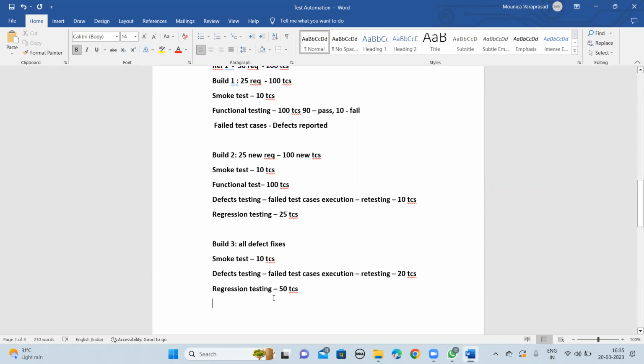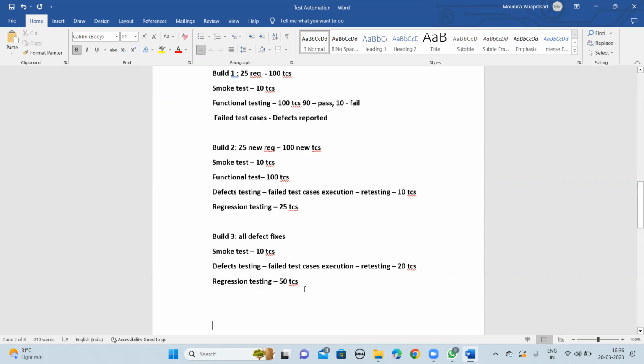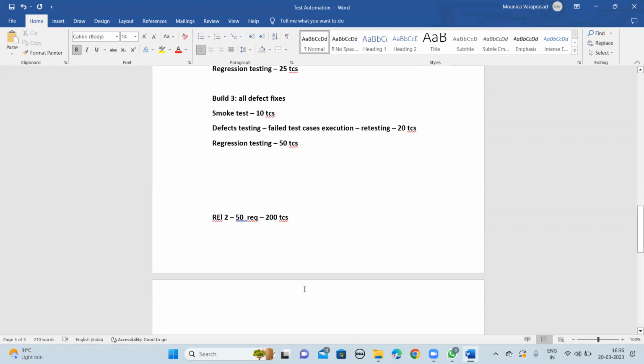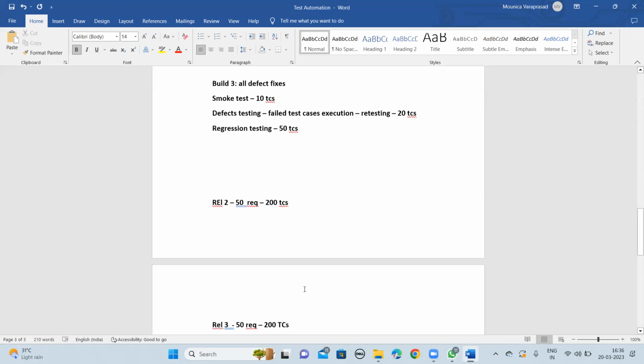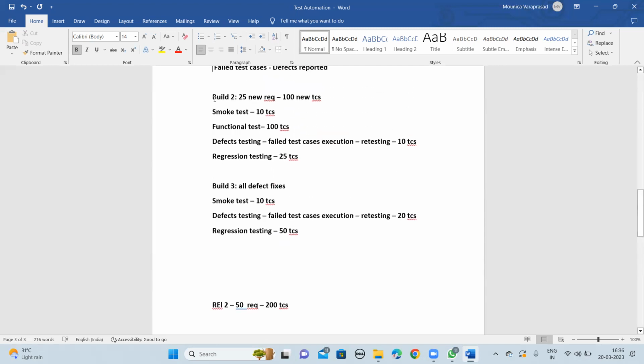Guys, okay, now, if I keep increasing that size, what will happen, guys? See that. Suppose in release 2 again, build 1. Here also you have the same thing: 25 new requirements, 100 test cases. And here also we are performing the same testings.